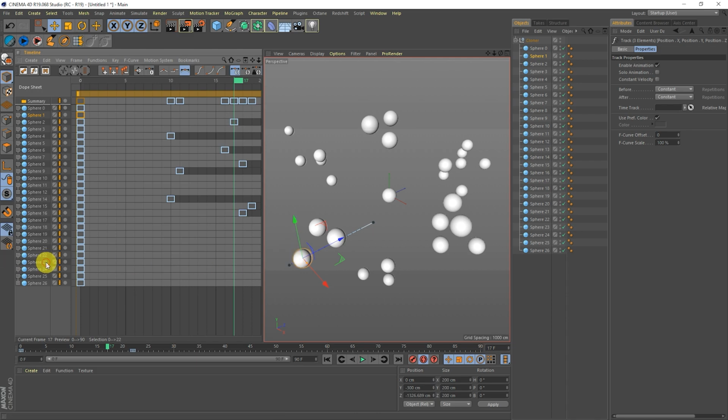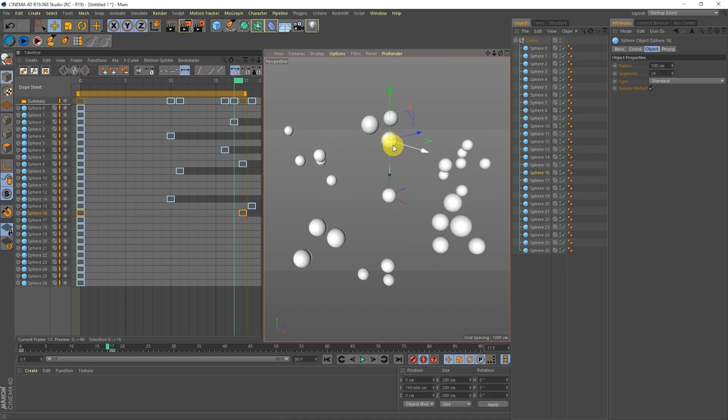Now your workflow will be faster after this. It's so easy to track your animation and objects either from the timeline or from your viewport.